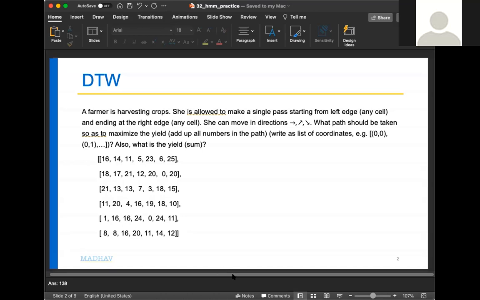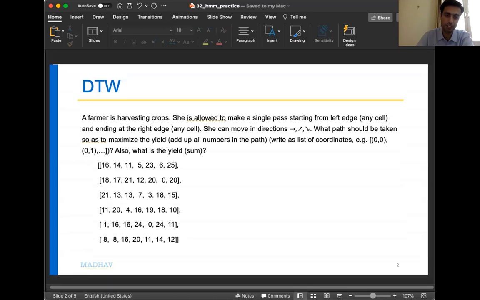Sir, should we use Bellman's optimality here, like should we focus on local minima? Yeah, local minima or maxima. In this case it is maximum. We have to maximize your yield. Sir, so if we use local maxima in this case, then we may not find the most optimal path. Yeah. So you have to find the global maximum, and Bellman's optimality principle will help you find the global maximum.